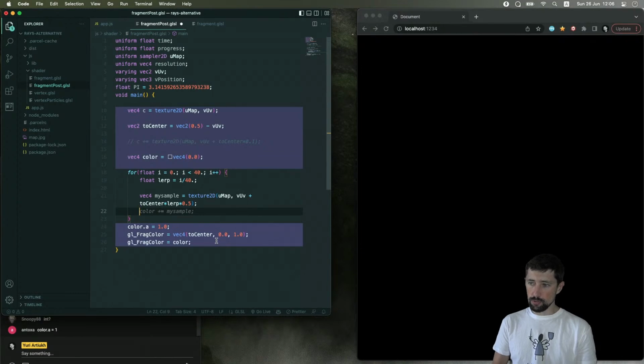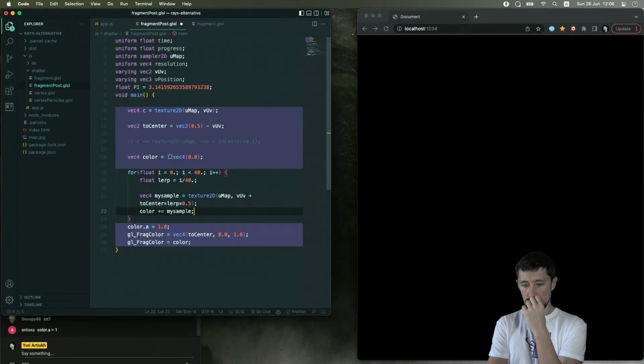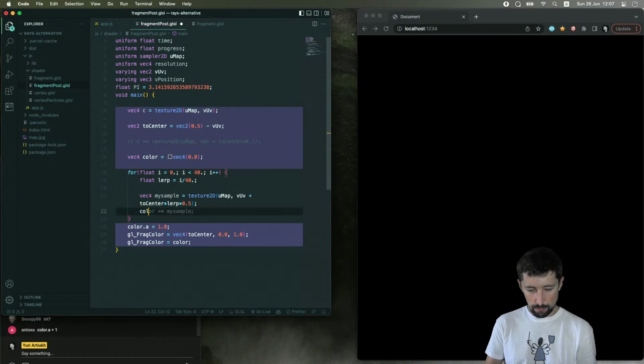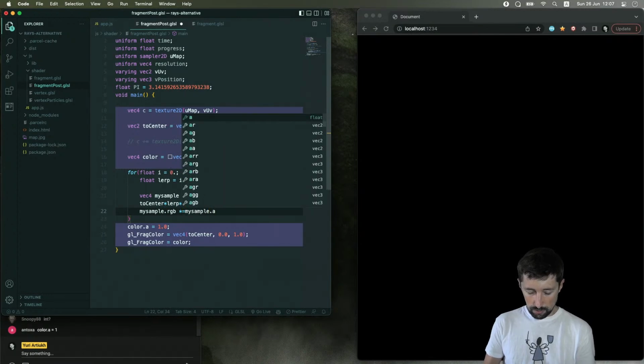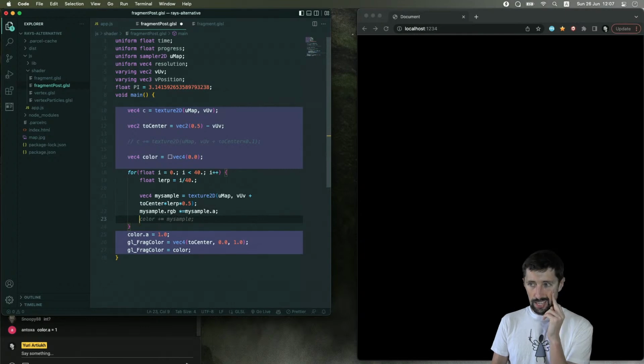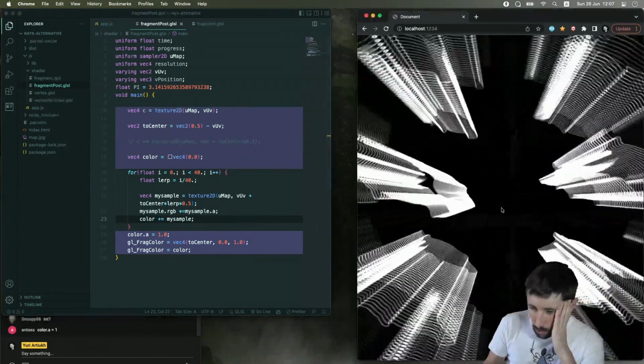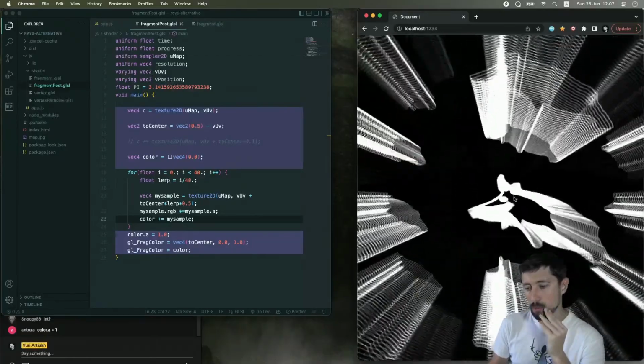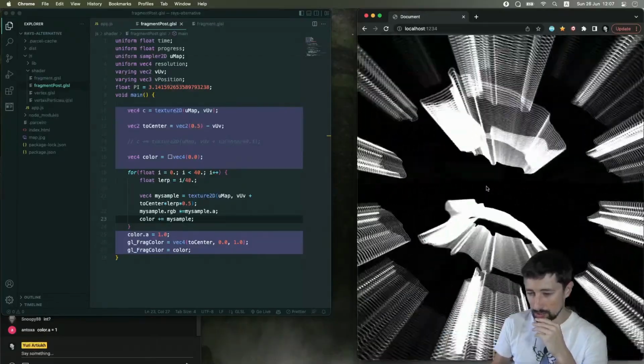So color, I'm gonna add my sample to color, but first I'm gonna probably multiply my sample RGB with the alpha of my sample. Then I'm gonna add it to color. And this way I gotta achieve something. So we are just putting the texture on top of the other texture and getting this repeatable thing.